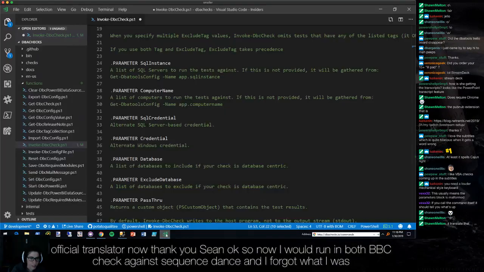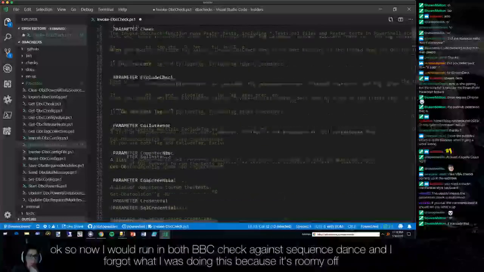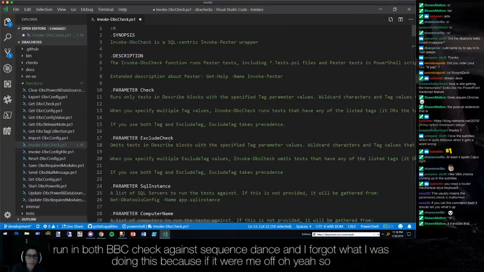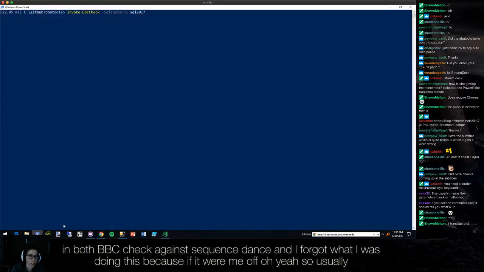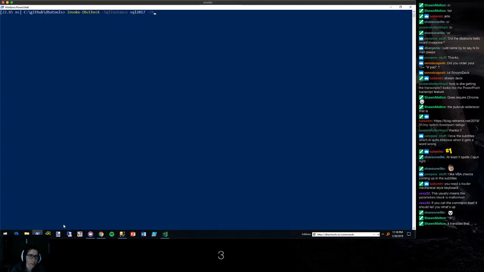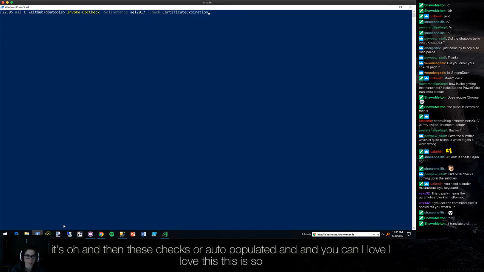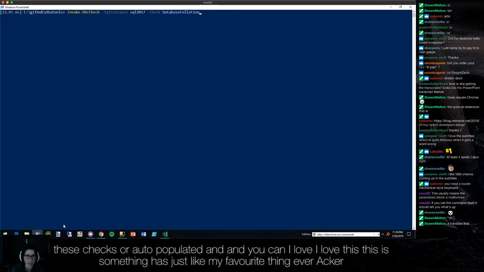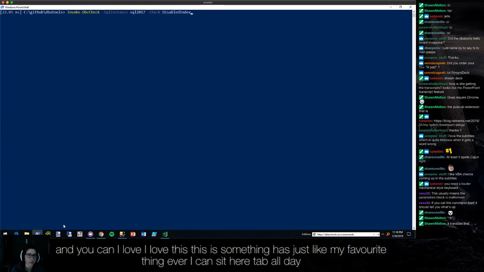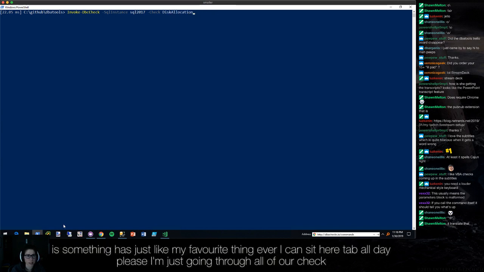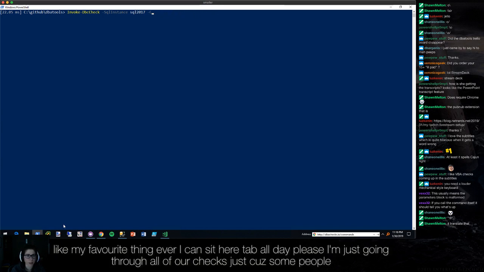Okay, so now I would run invoke dbc check against SQL instance, and I forgot why I was doing this because it threw me off. Oh yeah, so usually, so we have these checks, right? Let's just see. All right, so, and then these checks are auto-populated, and you can, I love this. This is something that's just like my favorite thing ever. I could sit here and tab all day. So these, I'm just going through all of our checks just because showing people around.